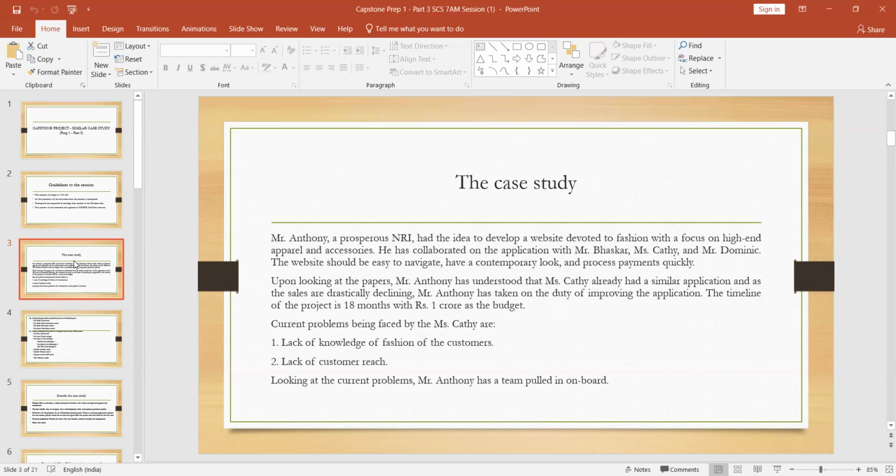In this website, you can sell and buy high-end apparels and accessories. Apparels is nothing but clothes, and accessories are things like watches and belts. A lot of things will come. So this type of products they want to buy or sell through this application. He has collaborated on this application with Mr. Bhaskar, Miss Cathy and Miss Dominic. They collaborate to discuss the application and everything, guys.